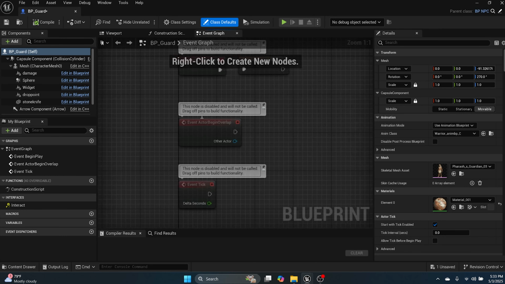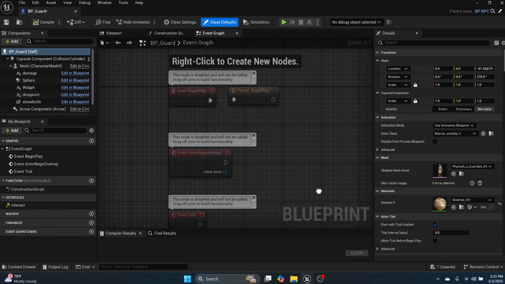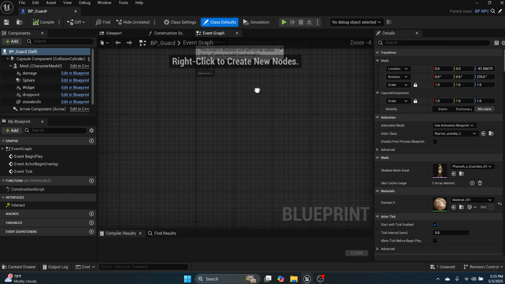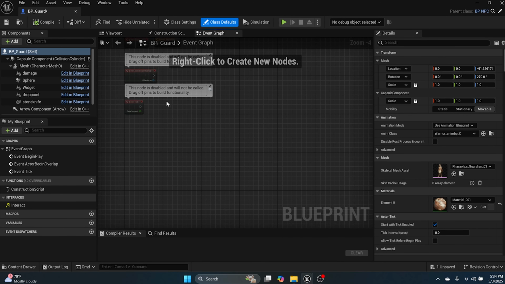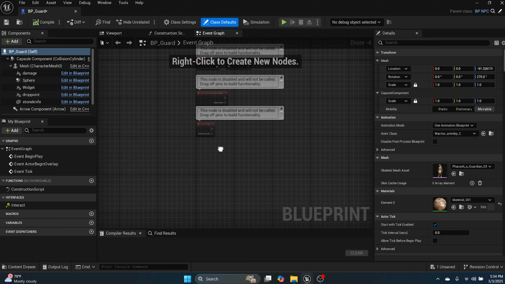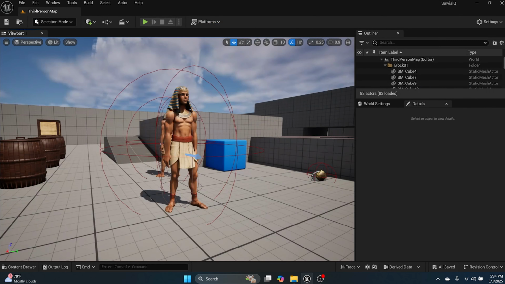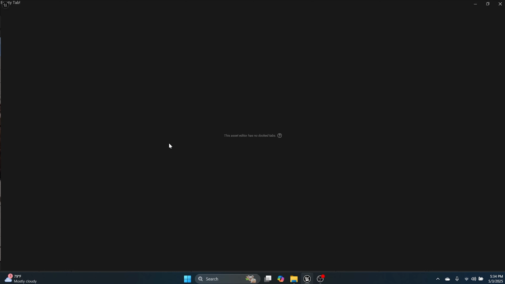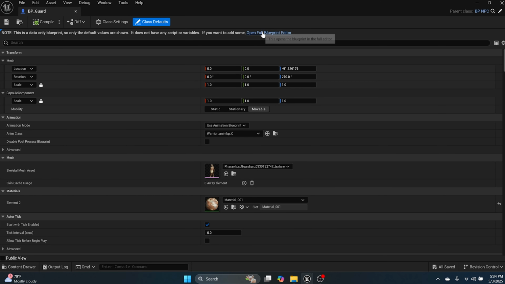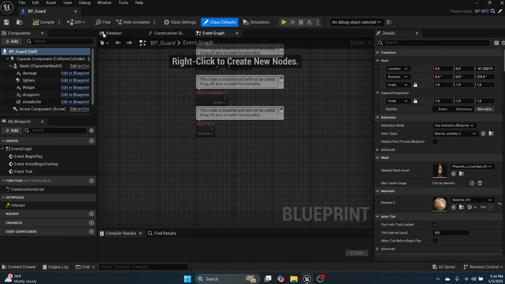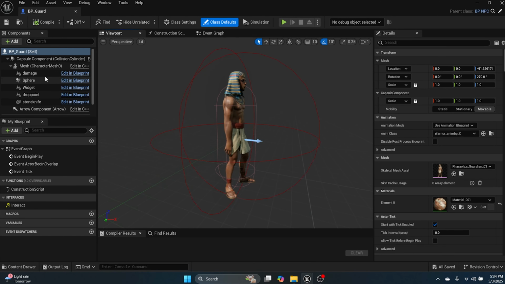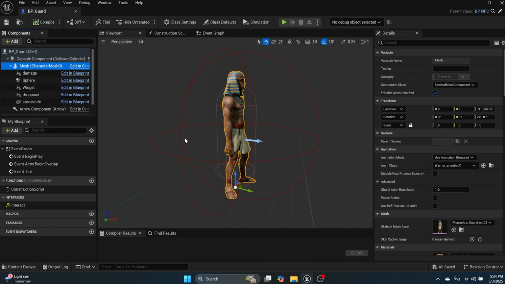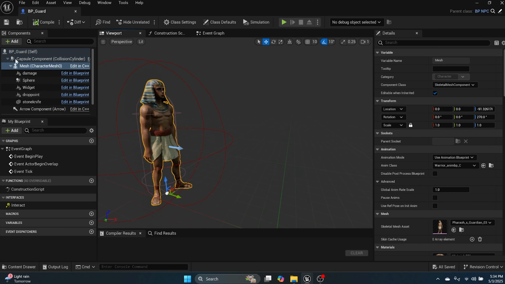If you look at their event graph, it's just going to be everything hooked up. If the parent is doing it, then the child is doing it too. But the child can do different things than the parent, just like in real life. So in the child, the guard, we're going to add a spear in his hand. So we're going to come over here to the mesh, and we're going to add a static mesh.